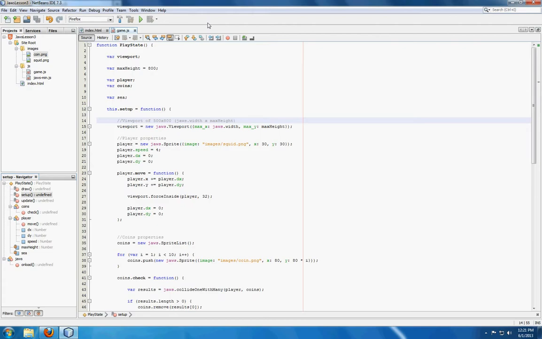So we've set it here to 500 by 800. Jaws that width by max height, max height being set up here. And that states that whatever is within the viewport can't exceed those upper X and upper Y, the max X and max Y.